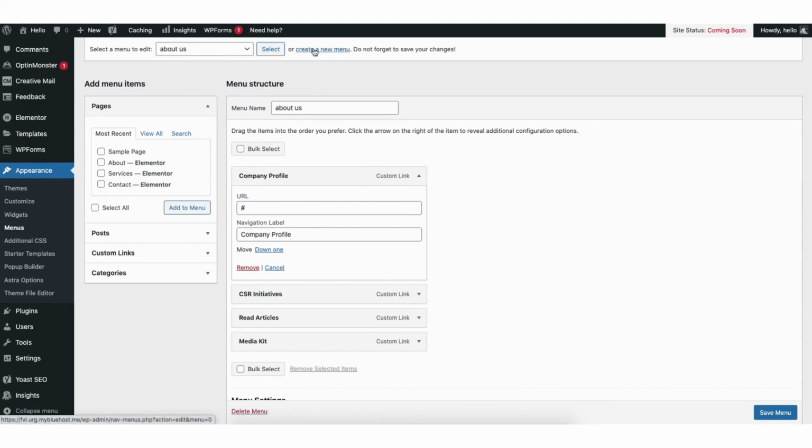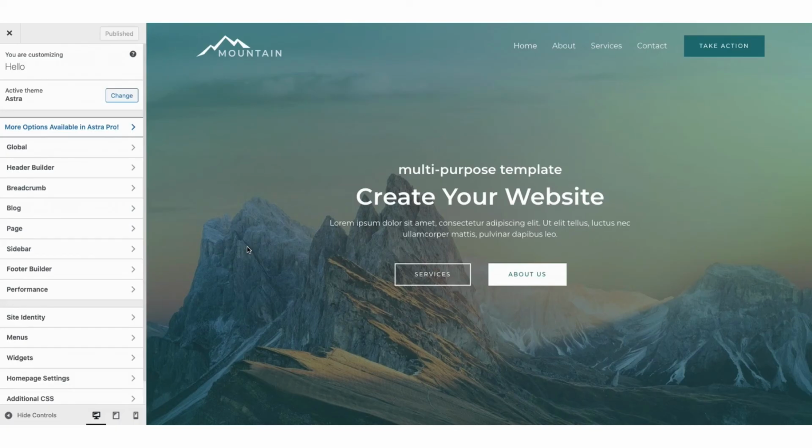Now let me show you how to make edits to the footer area of your site, along with uploading a logo, favicon, and other customizations. If you hover over the Appearance tab in the left side menu and click Customize, you'll be on the Customize page. Click the Footer Builder.